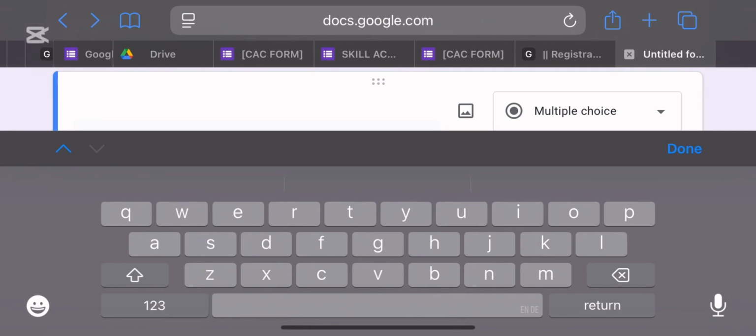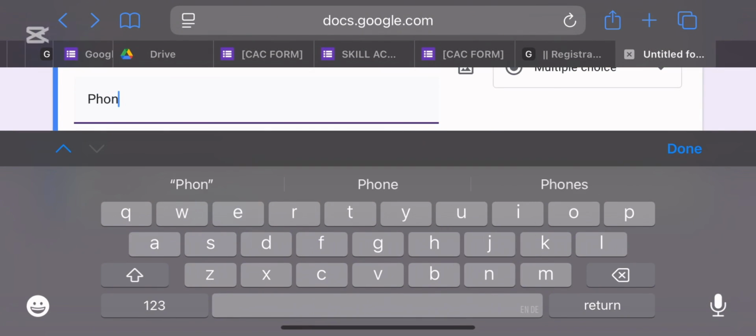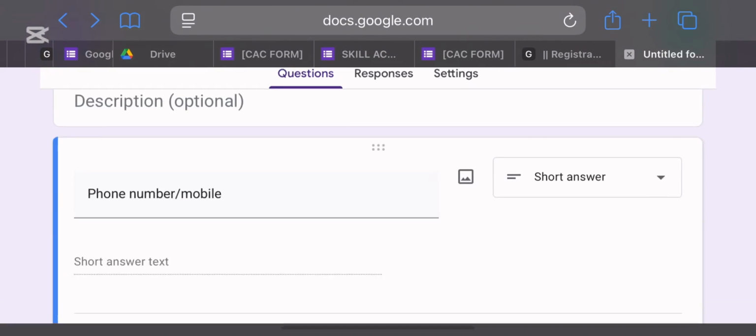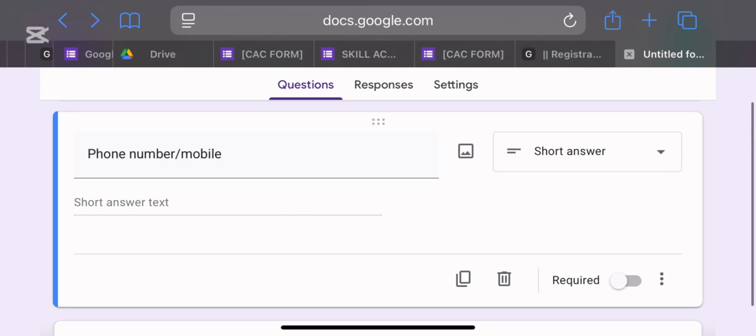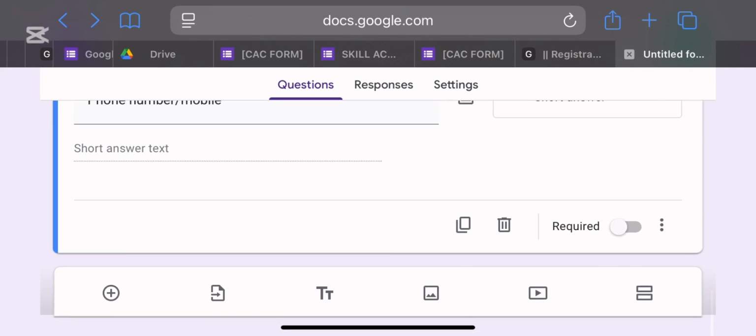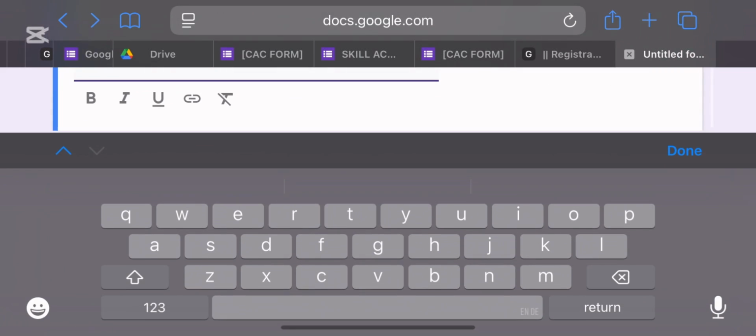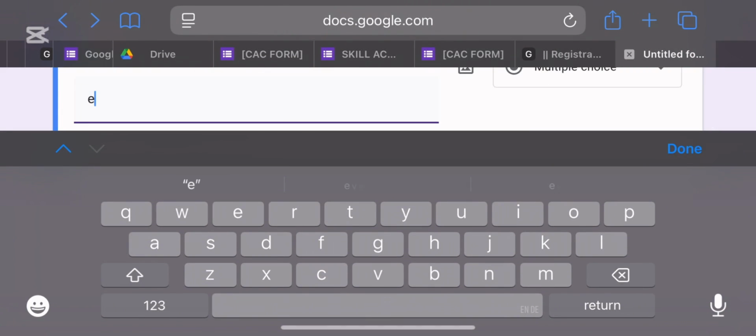I don't want this video to be too long, so I'm just going to cut it short. So this one is phone number or mobile. You know what this icon is, where you choose the type of question, how you want it to be. This one is for you to make it compulsory. If you don't want it to be compulsory, just leave it. Okay, so the next thing, email address.